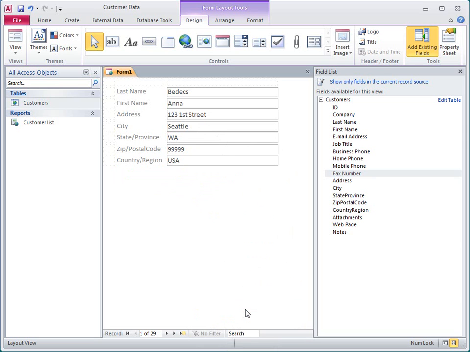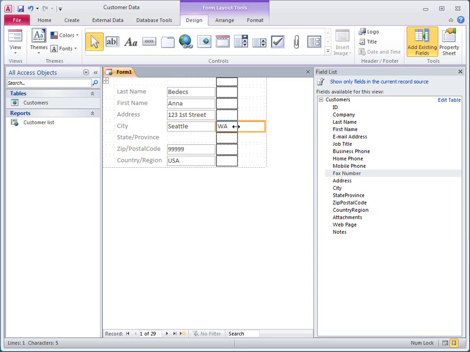In Access 2010 layouts, you can arrange controls horizontally as well as vertically. For example, I want to have the city, state, province, and zip postal code fields all on one line. First, I'll resize this column of fields to make it a little smaller. Now I'll drag the state-province field to the right of the city field and resize the new column. And I'll do the same with zip postal code. Now I'll delete the old labels and the empty rows.